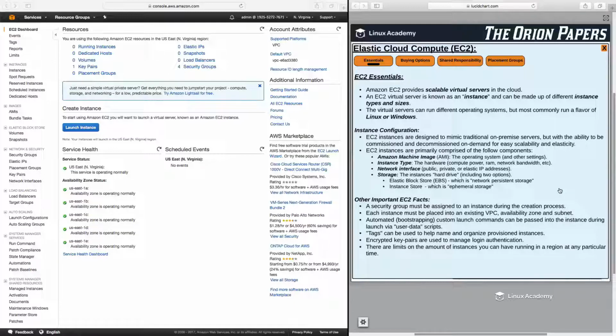And currently, there are two main options that you can select from. One is Elastic Block Store, commonly referred to as EBS, which is network persistent storage. And then there's Instance Store, which is considered ephemeral storage. There will be an entirely separate lesson on storage where we will dive deep into EBS and Instance Store and describe what I mean by those key points.